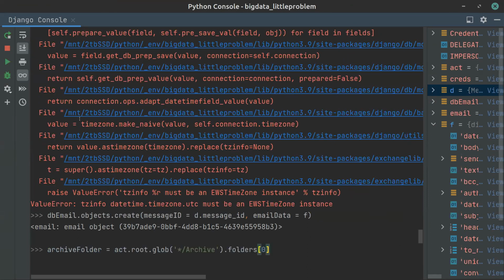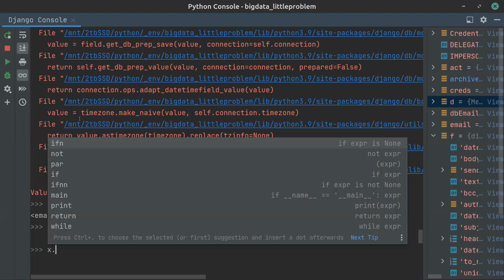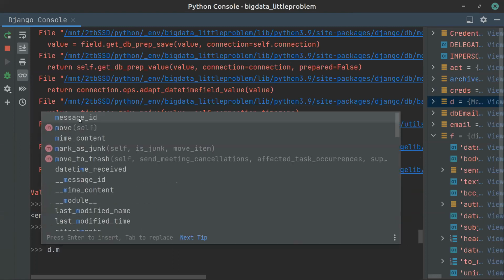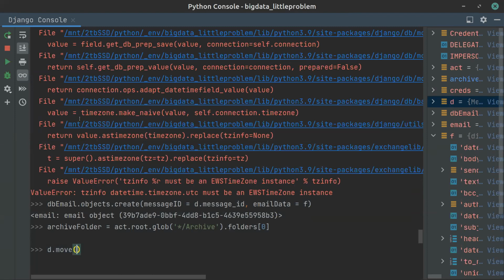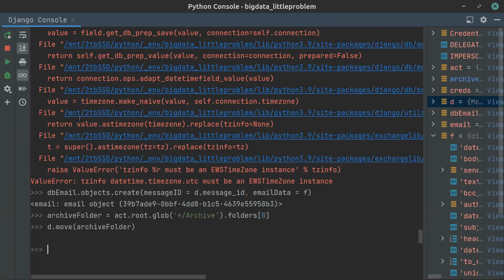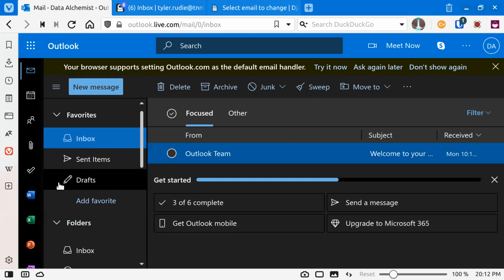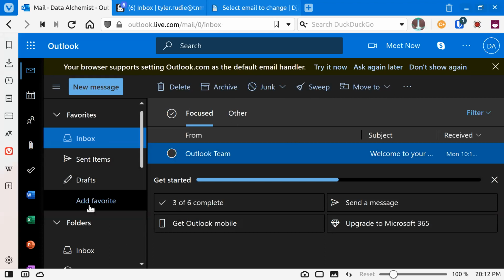So this is how you would search for a folder. Hence the reason why I'm using 0 there to pull the first one off the list. And then you just pull up the email and tell it to move to the archive. And then if we look here, look at here, the email's gone out of the inbox and it should be in the archive.